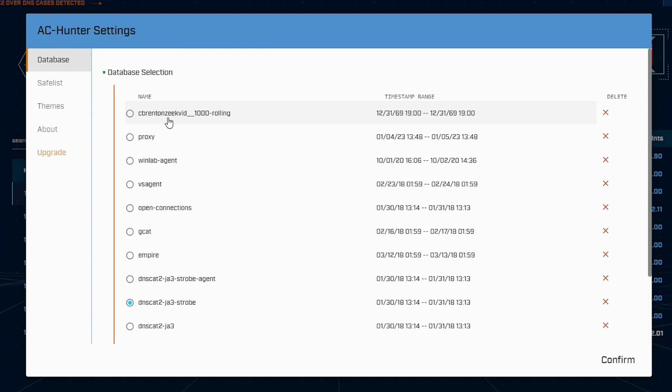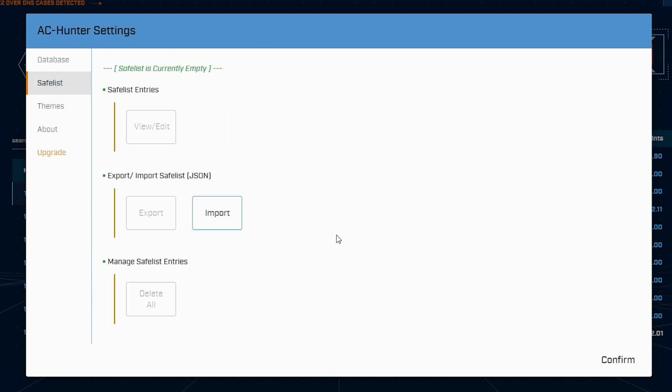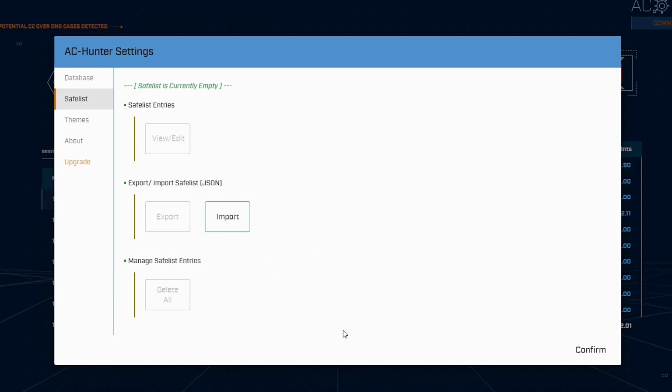The other difference between the two versions, the Community Edition is limited to 10 databases. The Enterprise version, you can have as many databases as your disk space will allow. From here, I can also get in and I can manage my safe lists. So I could import them, I could export them, I could delete them. Be careful with that one. I could also go in and view them.